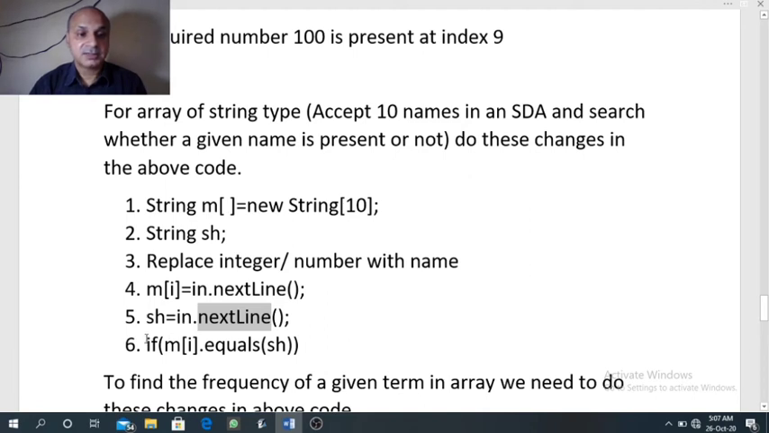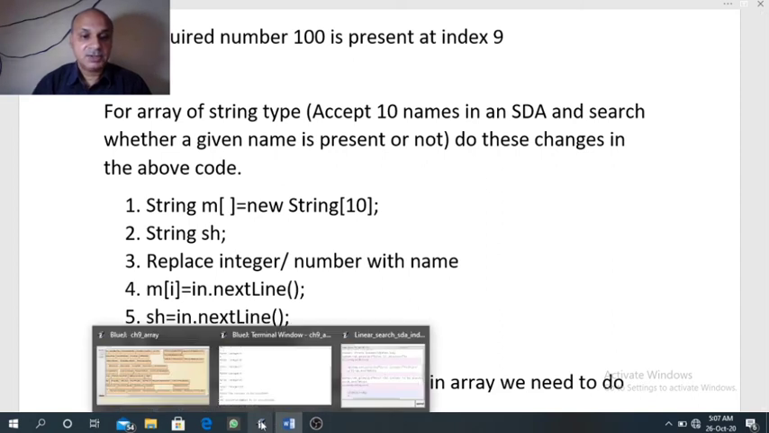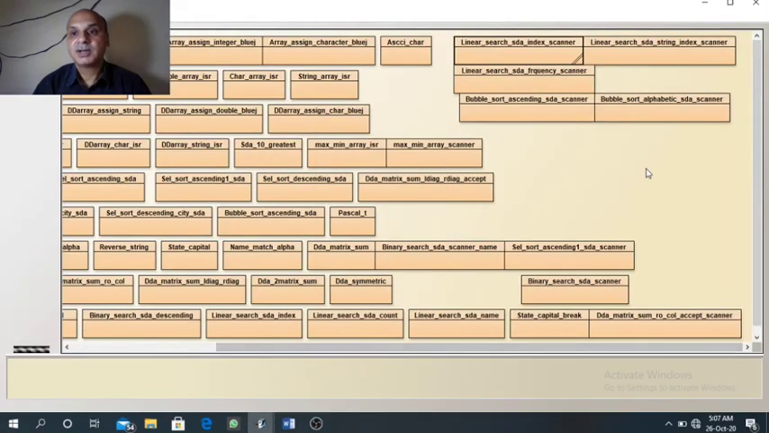Now the if condition, in case of integer we had mentioned if mi double equal to sh. Double equal to works with integer and character values when we want to compare. But to compare two strings together, we have a function equals, so that will be used here. So these changes are required. With these changes I have already designed the program.